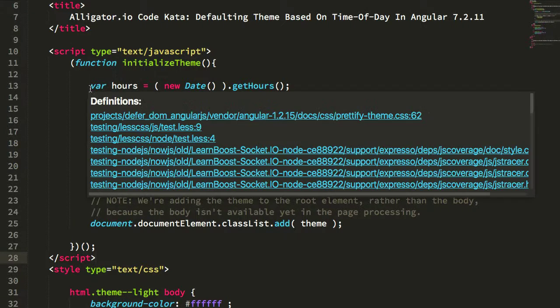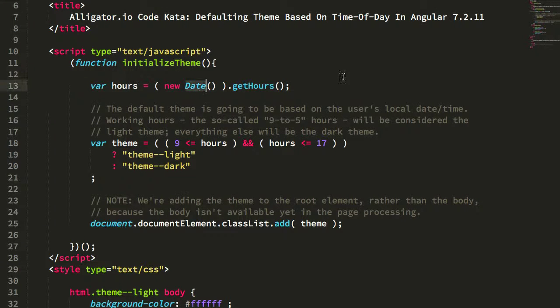And all I have to do here is instantiate an instance of the date object, and from the date object, which is instantiated in the user's local date time, we can get the current hours of the day, and then I just have to look to see if those hours fall in or outside of a certain set of delimiters. In this case, I'm going to consider the light theme, the so-called 9 to 5 hours, the working hours, and then anything outside of that is going to be the dark theme. So if it's 7:25 right now, we're defaulting to the dark theme because it's earlier than 9 o'clock.